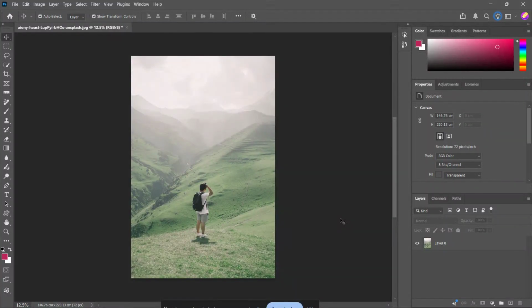If Generative Fill is not working in Adobe Photoshop, don't worry, because in this video, I'm going to walk you through the most common fixes step by step so you can get it working again as quickly as possible. Whether the Generative Fill button is missing, grayed out, or showing an error, these troubleshooting steps will help you identify the issue and fix it.